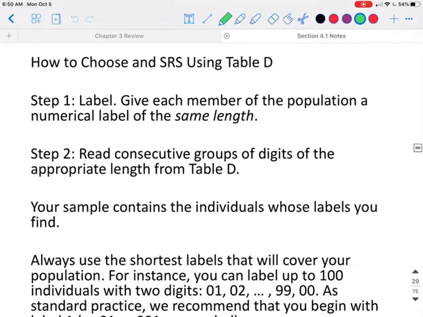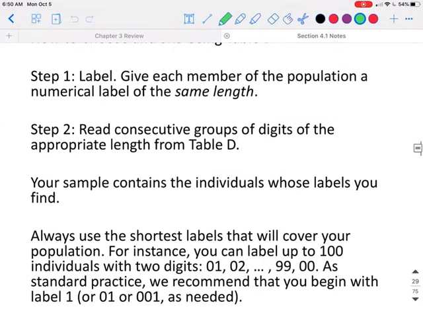So how do we choose a simple random sample using Table D? First, you need to label. Give each member of the population a numerical label of the same length. Read consecutive groups of digits of appropriate length from Table D. Your sample contains the individuals whose labels are found. Always use the shortest labels that will cover your population.